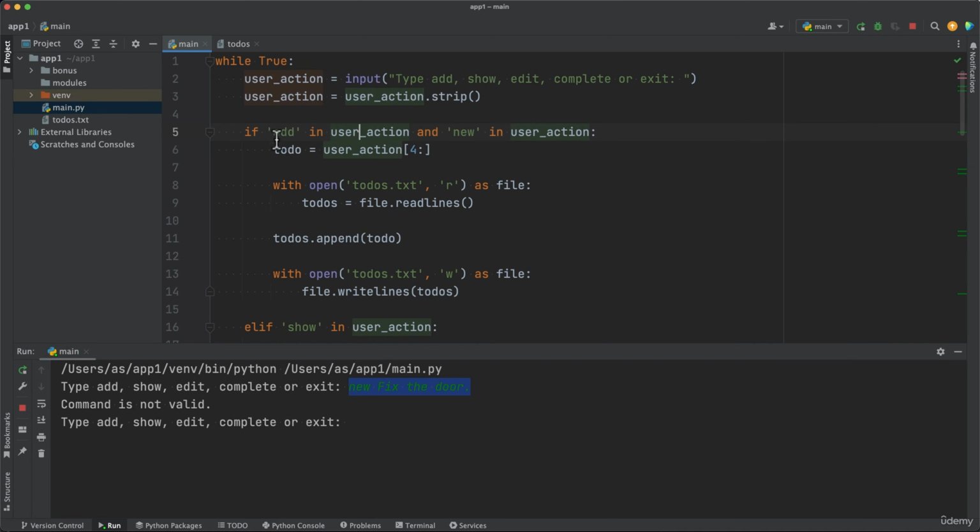So that selection is only evaluated to true when both add and new are in the user action. That is not the case, and that is not what we want here. So OR would make more sense. And the last operator that I'll introduce to you is not, the not operator. That is the negation of the in operator. So it negates the thing it has in front. In this case, it says if add is not in user action.